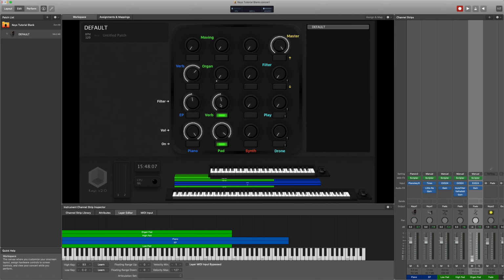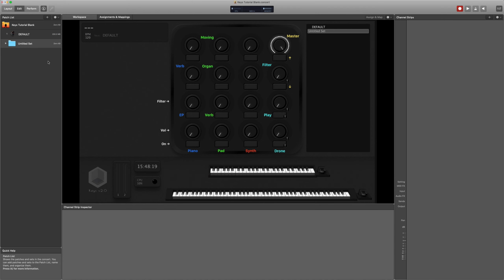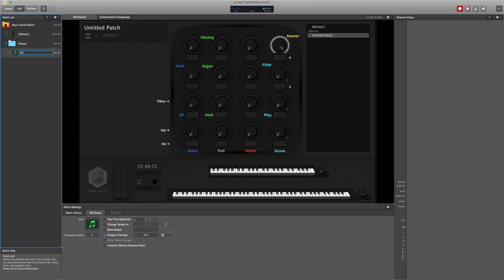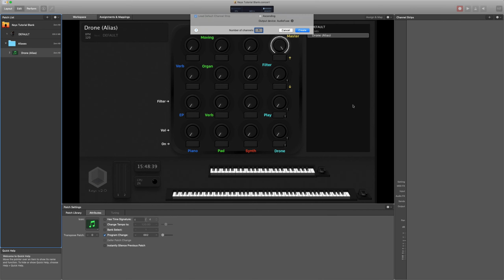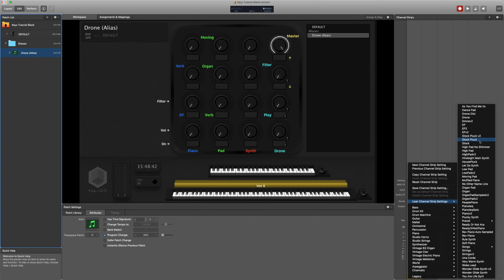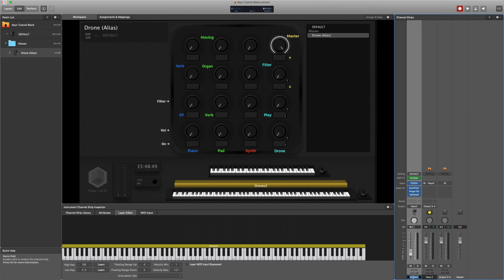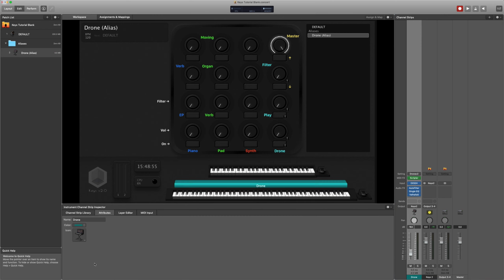So first I'm going to create a set just to put all of my aliases in so that I can kind of hide that away when I'm not working on it, and a patch. So I'm going to create a channel strip for it. So I've set up my name, changed the color to match my controller and the on-screen text, and I've set it to go to the keys output. Next up is to set the layer range.